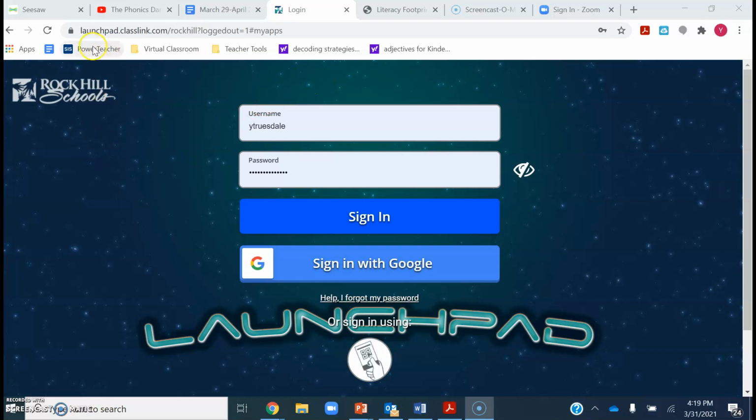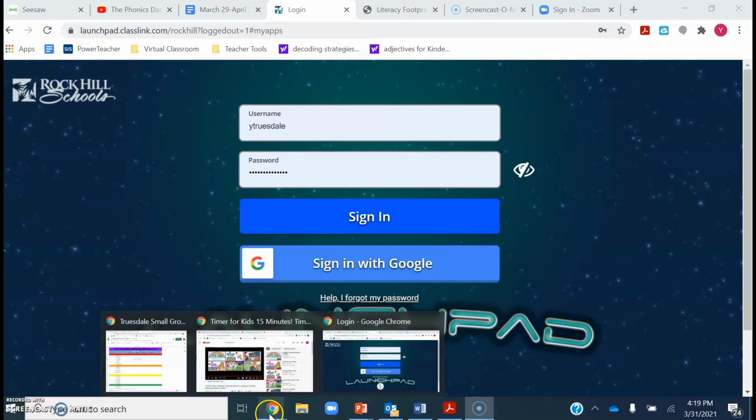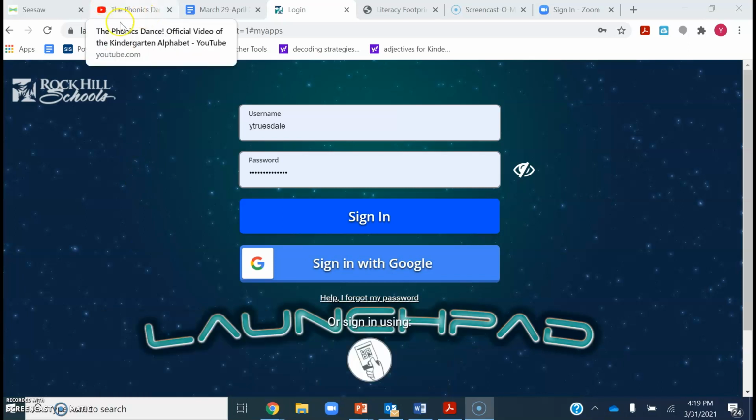So you go to your Launchpad. If you don't know how to get to your Launchpad, you open up a Chrome browser. Click on that, and it's going to open up a tab. And then go to launchpad.classlink.com/rockhill. If you just press Launchpad, it should populate the link if you've been on there before, which I know we all have. And then sign in how you usually sign in.